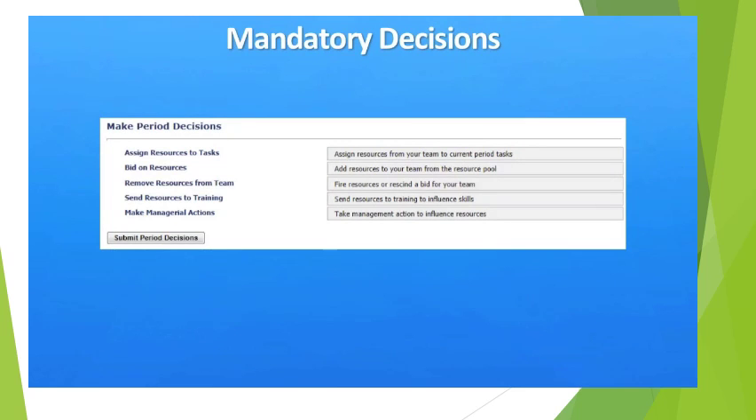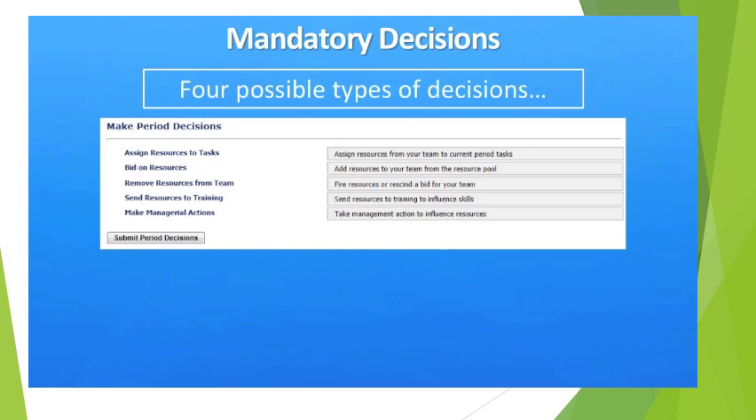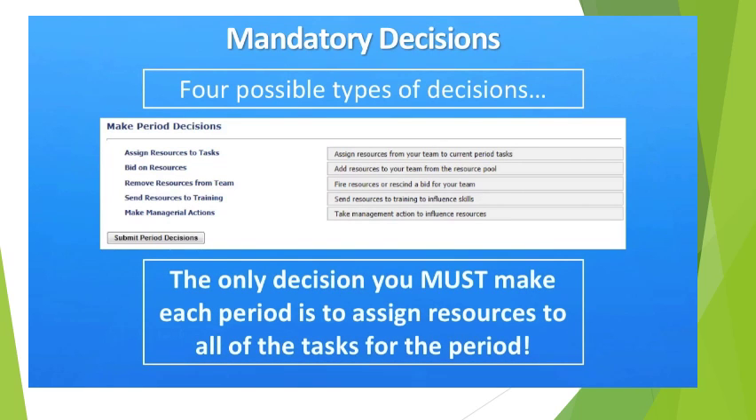Moving on, we will look at mandatory decisions. You may make the 4 decisions we discussed earlier. However, the only decision you must make each period is to assign resources to all of the tasks for the period. While you may generally be making hiring and/or firing decisions each period, they are not required. The reason is that you may already have the resources on your team that you are going to assign to the tasks. Likewise, just as it happens on a real project, you are not required to send anyone to training or to take any of the managerial actions.